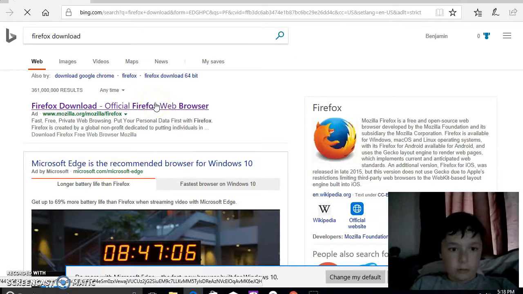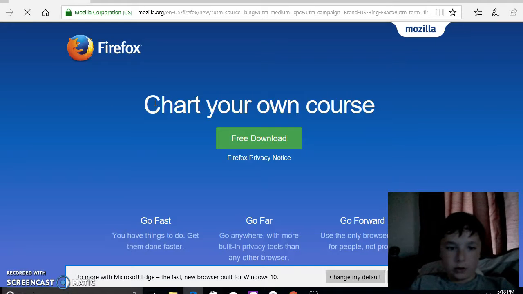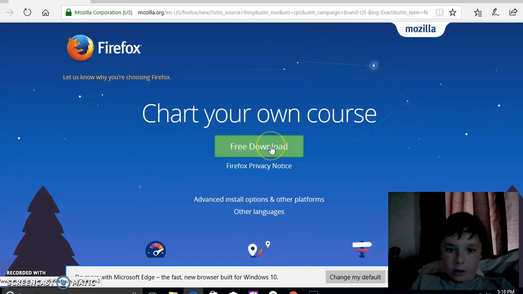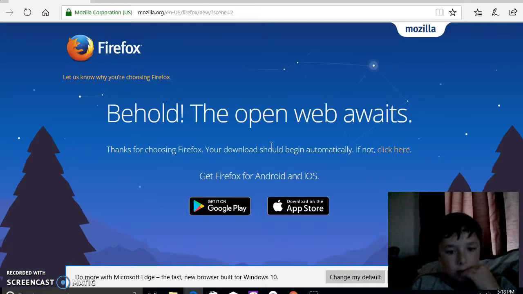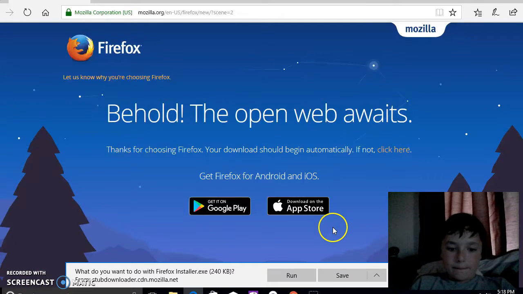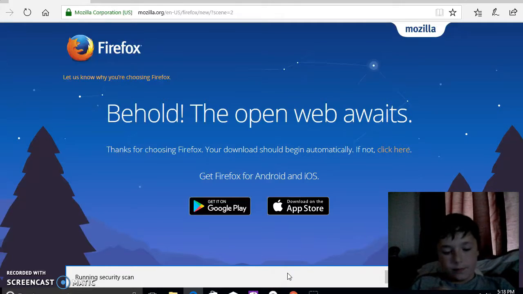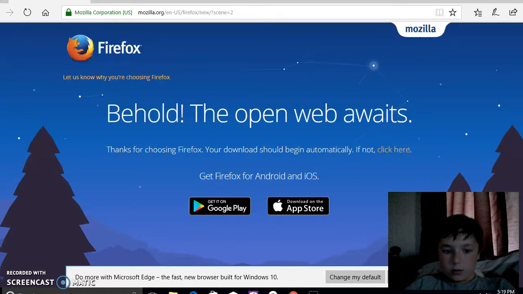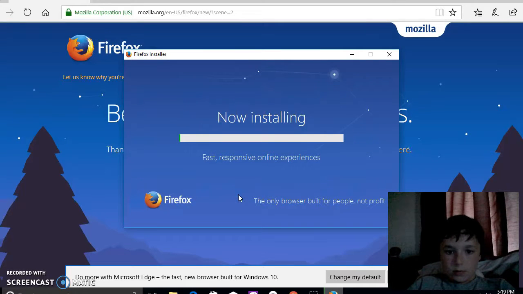So click the official web browser result, the one that says ad right underneath it. That's what you want, and just click right here, free download. And then click run. And then you have this, click yes. That's going to say now installing. So here it's now installing.